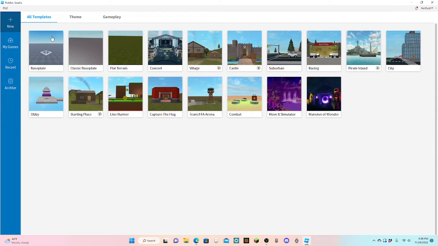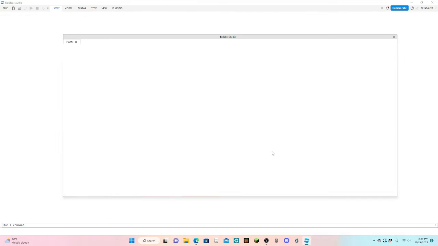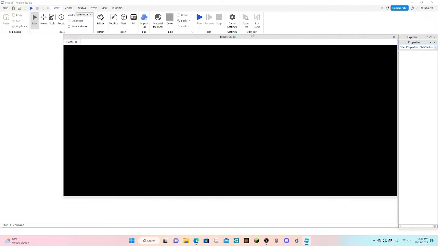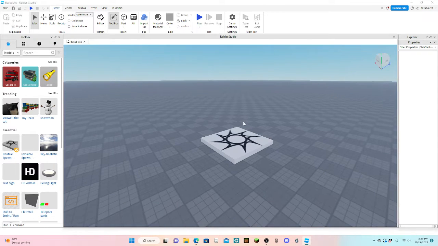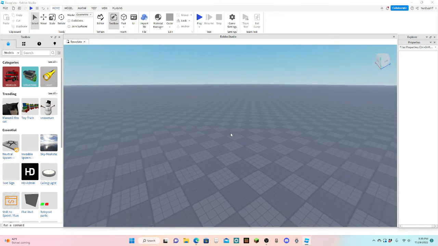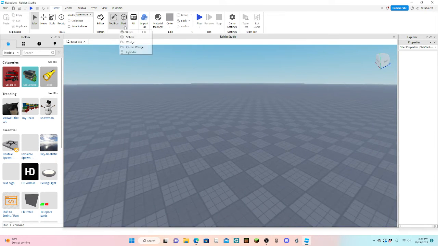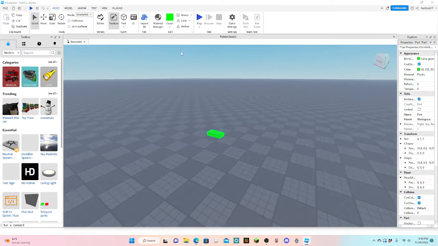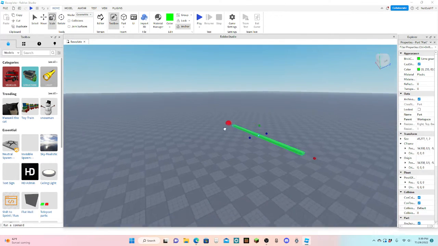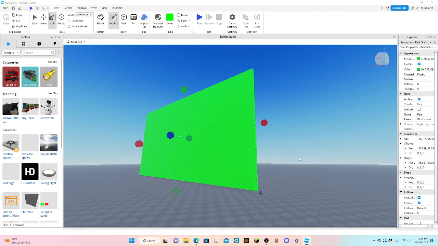Okay, so you should click the base plate. I'm gonna load in, and it might not look like this because you might have a different thing. There we go. So you should delete the checkpoint. And you're going to just insert a part block and change the color to a lime green. I'm just gonna scale it up. So, there you go.